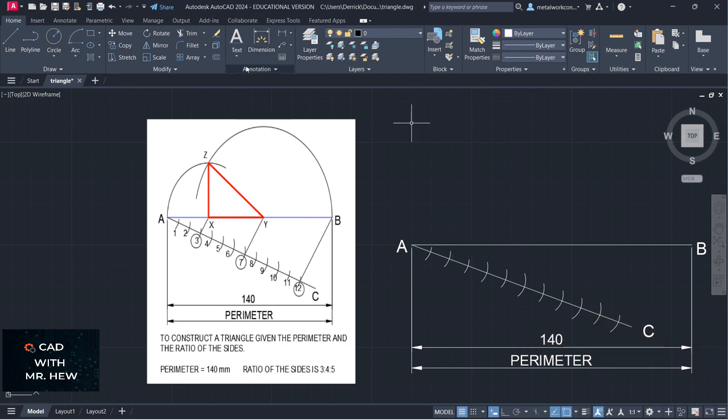All right, let us number them now. So go single line text. Gonna turn off object snap. We're gonna make the height 4 millimeters. So enter 4, press enter, rotational angle 0.